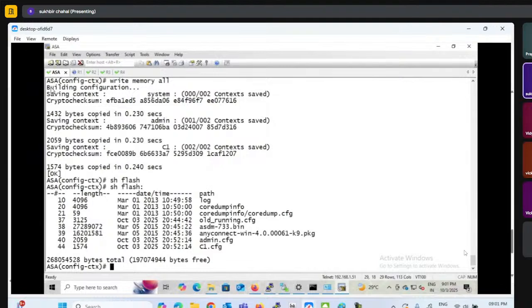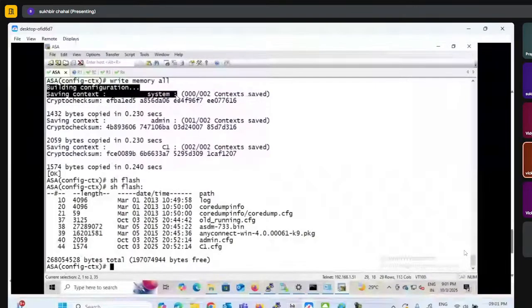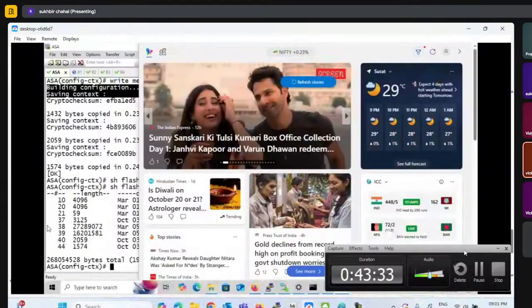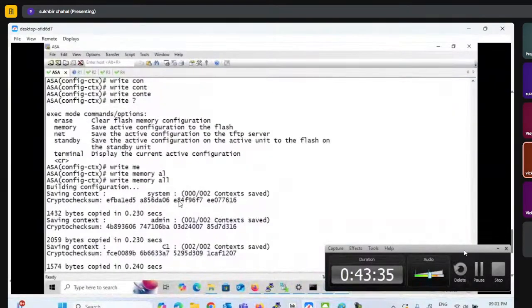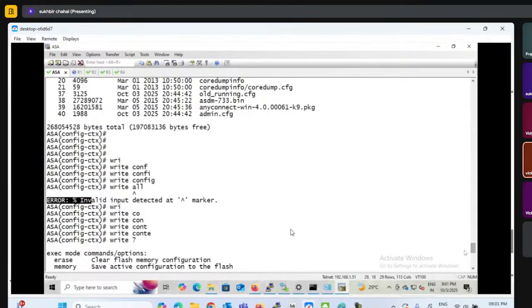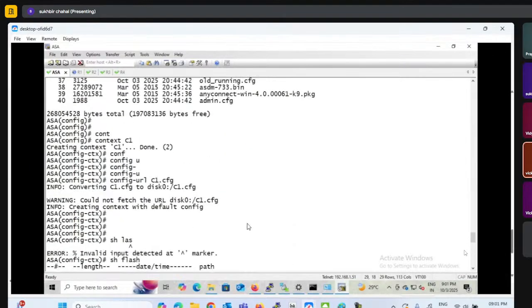Okay, so now if I do write memory all, it is saving the configuration of my system. Sorry, not for this one, the last command you put to me. That is invalid actually. No, not this one. Can you scroll up? Okay, yeah, this one.